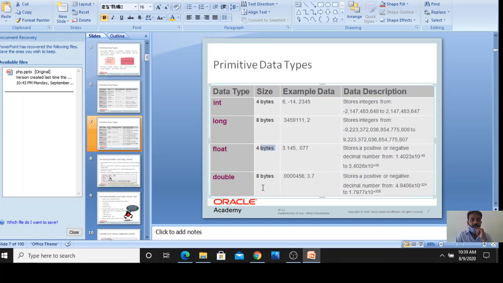Next is double. Double has 8 bytes. For example, it will store a number like 1.000045, something that is a large number. Like here long has 8 bytes and stores large numbers, double is the same as long, which contains large fractional numbers.